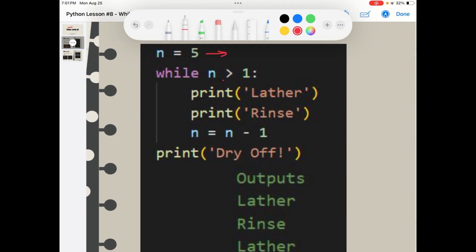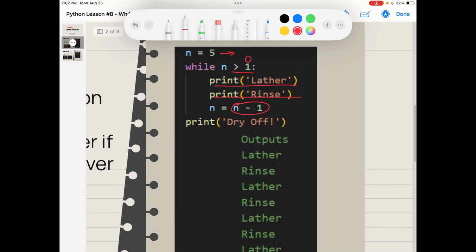To avoid this, here's a proper example of a good while loop. We have n is 5, while n is greater than 1, or this could be 0 or really anything you want it to be. We're going to print this, and we're going to decrease n by 1. So here, n is going to be 5. We're going to print lather, print rinse. n is equal to 5. Now n is 4. Is n greater than 1? Yes. We're going to print lather, print rinse. n minus 1. Now n is 3.